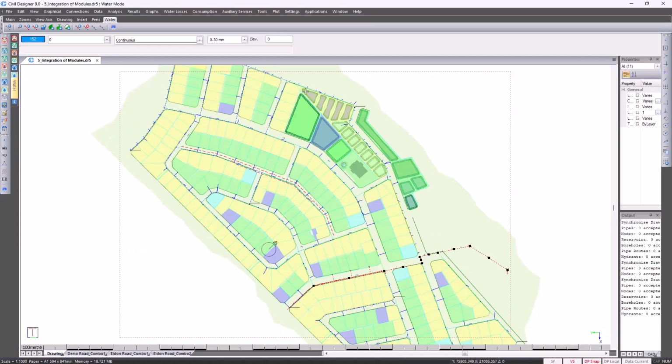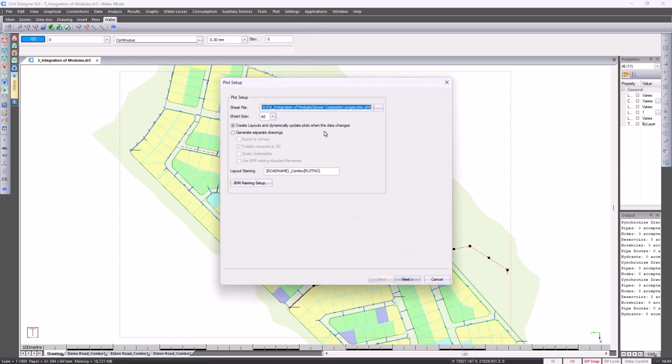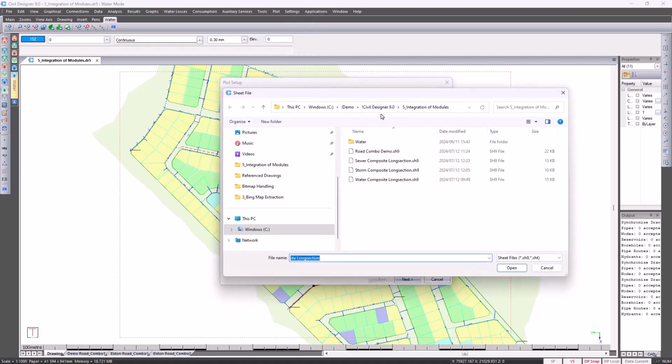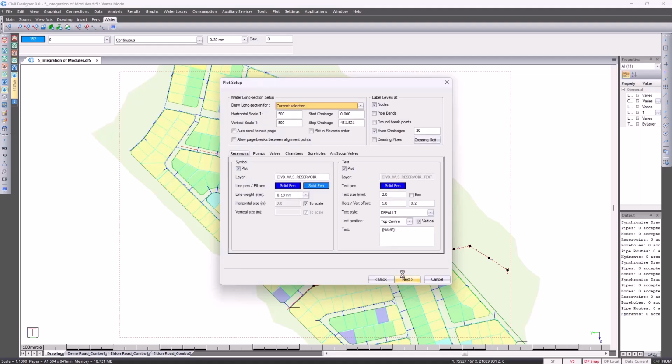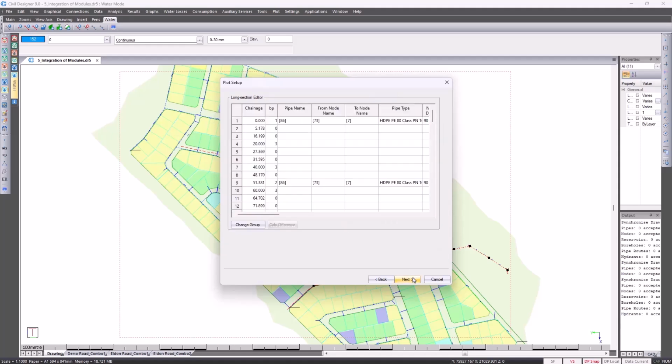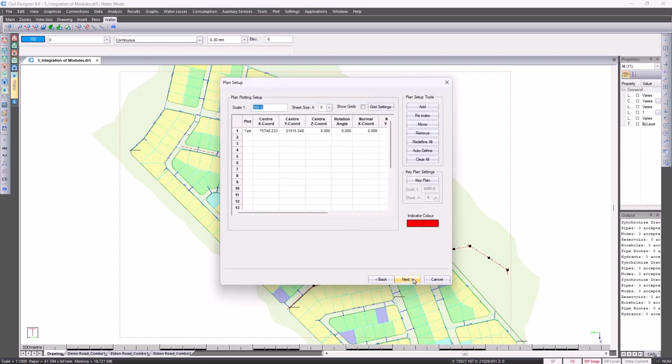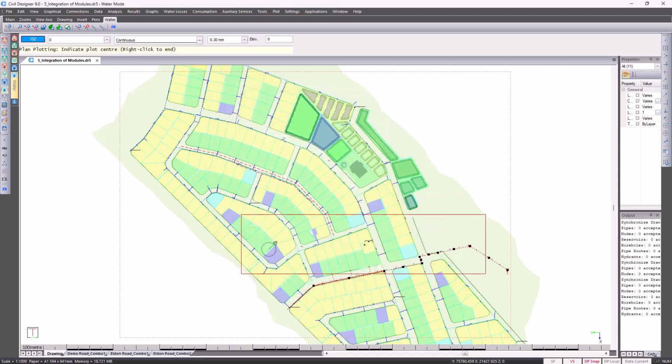In order to plot it, we go to Plot Generate. Select which of Civil Designer's customizable sheet file you'd like to use, the sheet size. You can specify a stop and start chainage if you choose not to plot the entire section. Specify the scale to be plotted as well as the region.